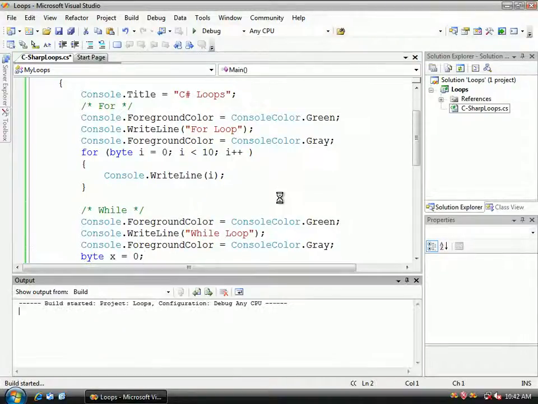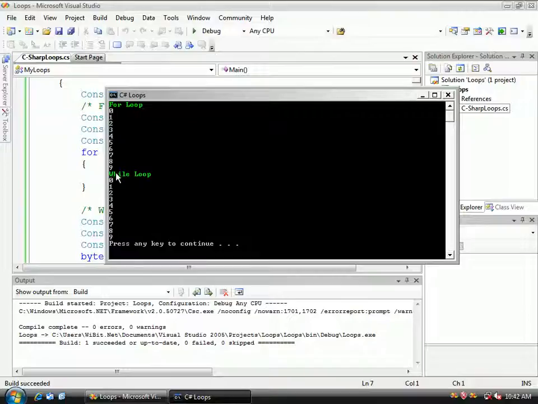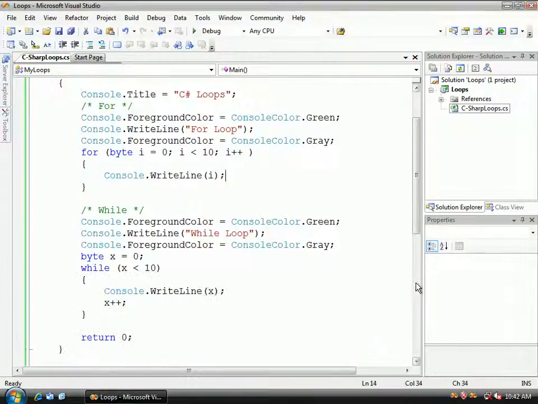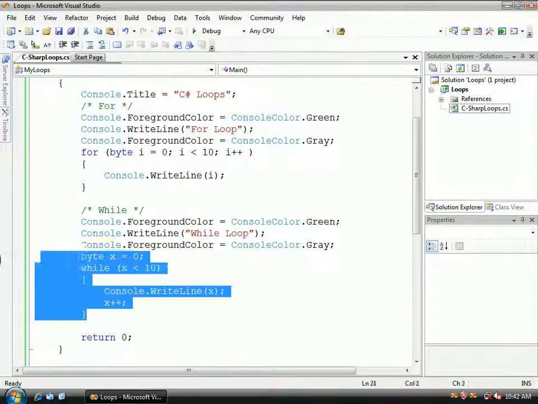So we'll do Control F5. Here's the for loop in green with 0 through 9, the while loop with 0 through 9. Perfect. Now these two loops start with the condition, and then it runs the code. The other alternative is to have a loop that starts with the code and ends with a condition. This is what the do while loop is. So we'll copy all this.